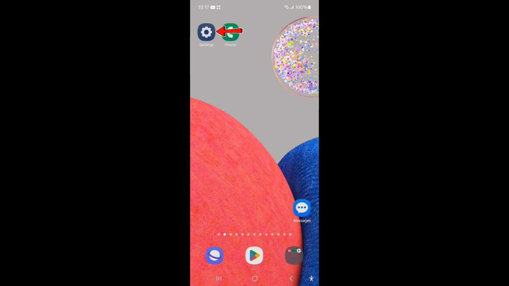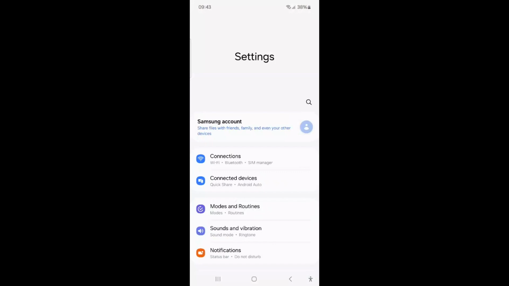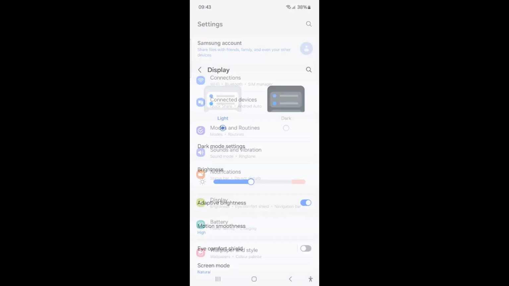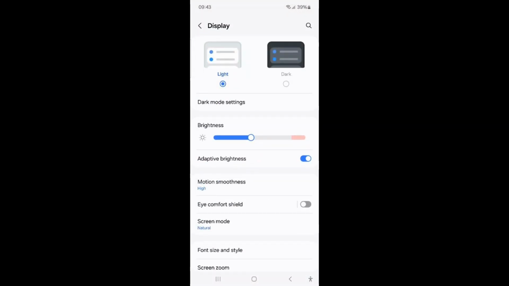Let's dive into the method. Open the Settings app on your Android phone. You can find it by swiping up from the bottom of your screen and tapping on the gear icon. Tap on Display. This is where you can adjust the brightness, font size, and other display settings of your phone.